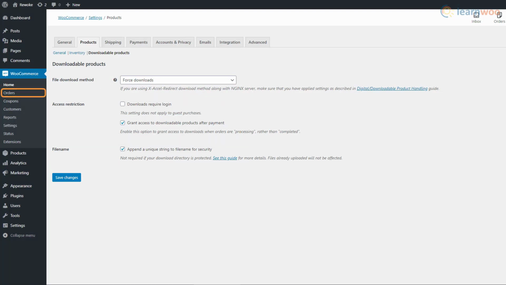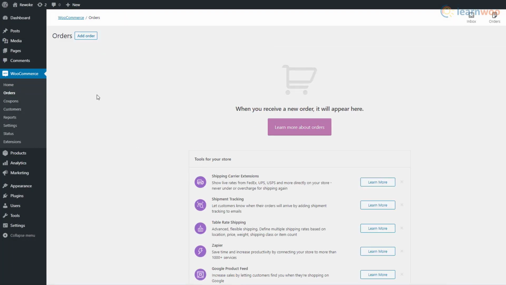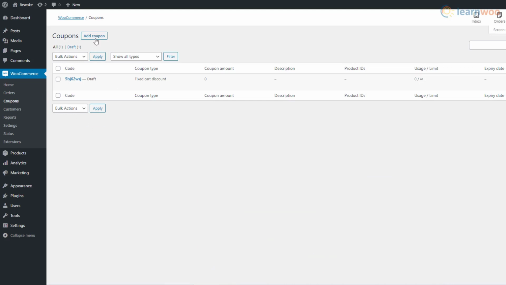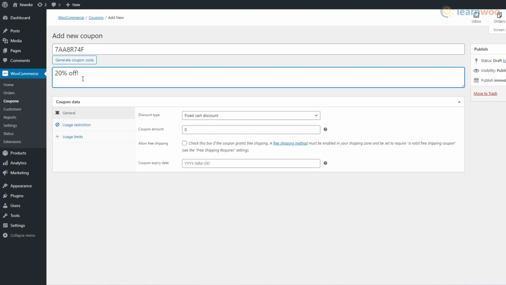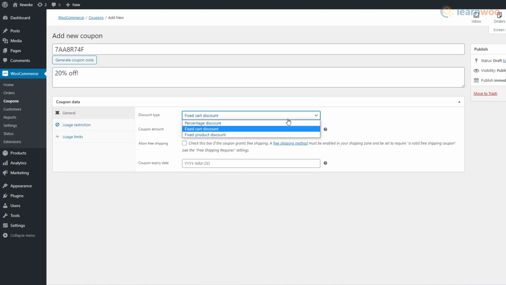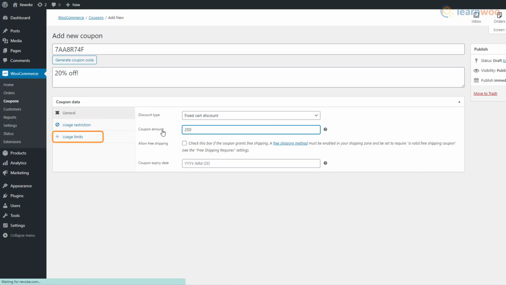After setting up your store, you can view and manage your orders under the Orders section. In the Coupons section, you can create coupons for shoppers. You can generate a coupon code and add a description. And you have additional options like discount types, coupon amount, usage restrictions, and usage limits.